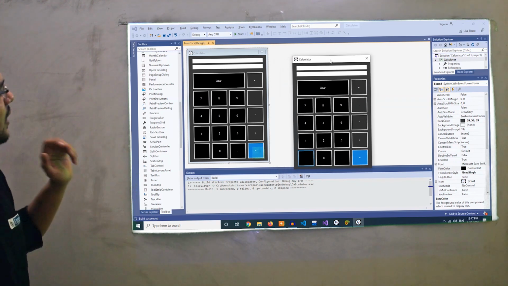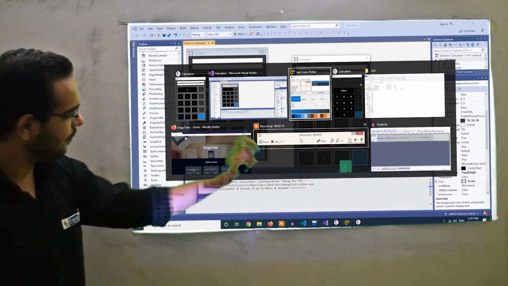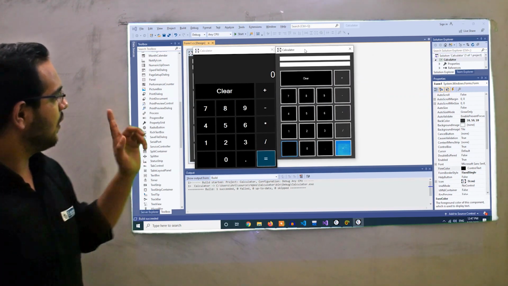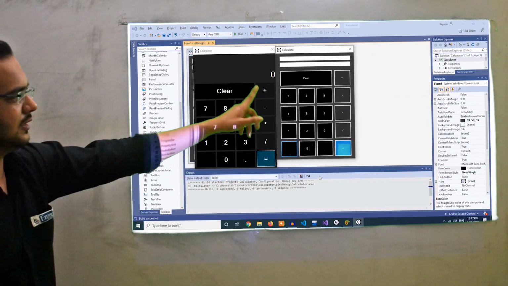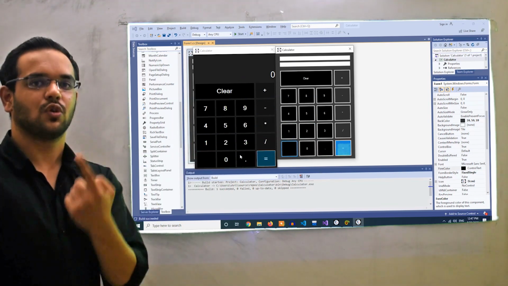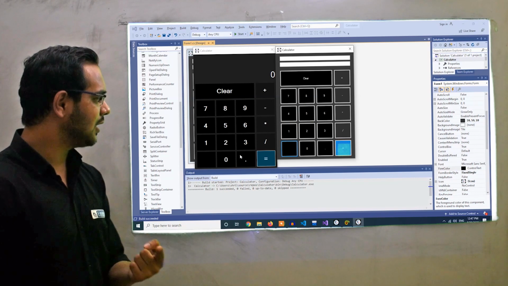So just save and run the form, and let's compare with our desired output. Okay, what are the differences? See, first main difference is font size. Here font size is larger than default font size. So we have to make font size larger.